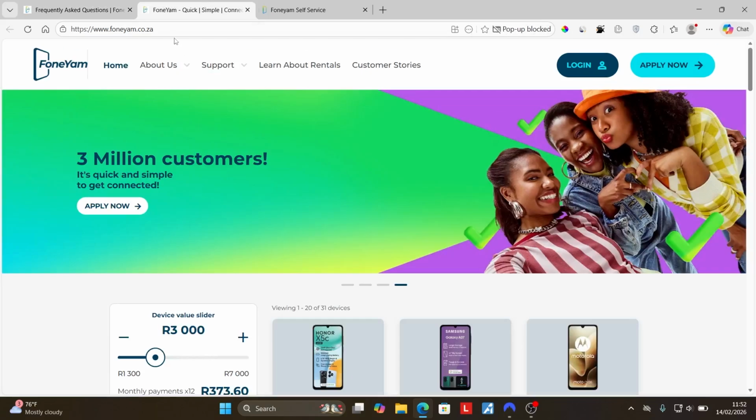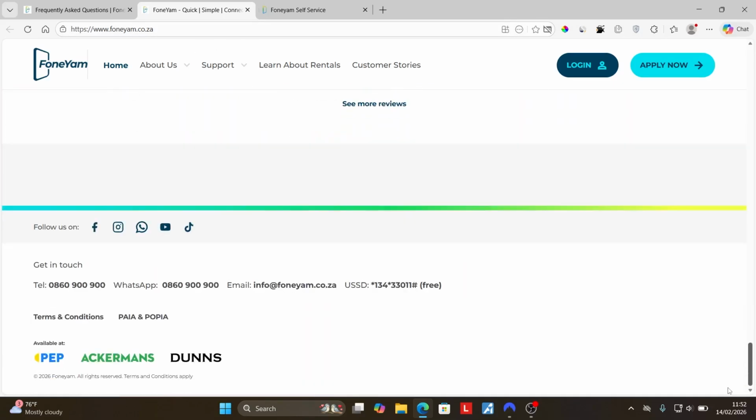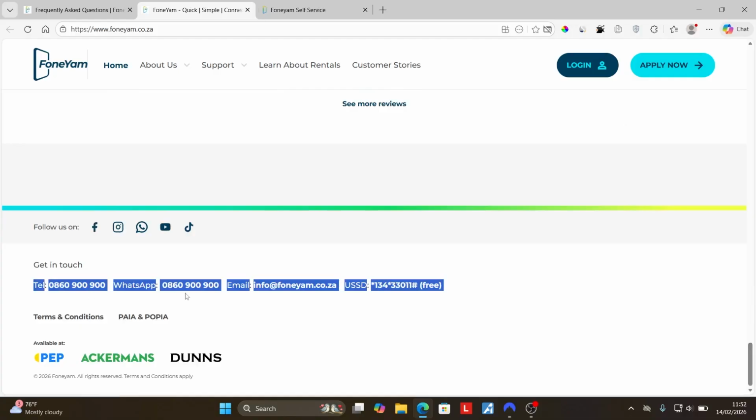Alternatively, if they don't work, just go to foneyam.co.za. On this page, scroll down to the bottom and you'll see the contact details here. Just send them a message through the details which have been shown here. Contact them, send a message on WhatsApp, or send an email, or use this USSD which is free of charge.